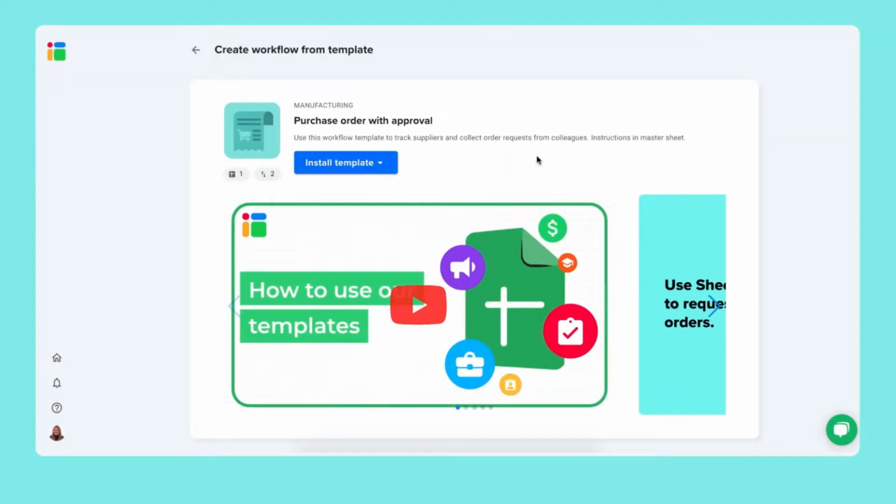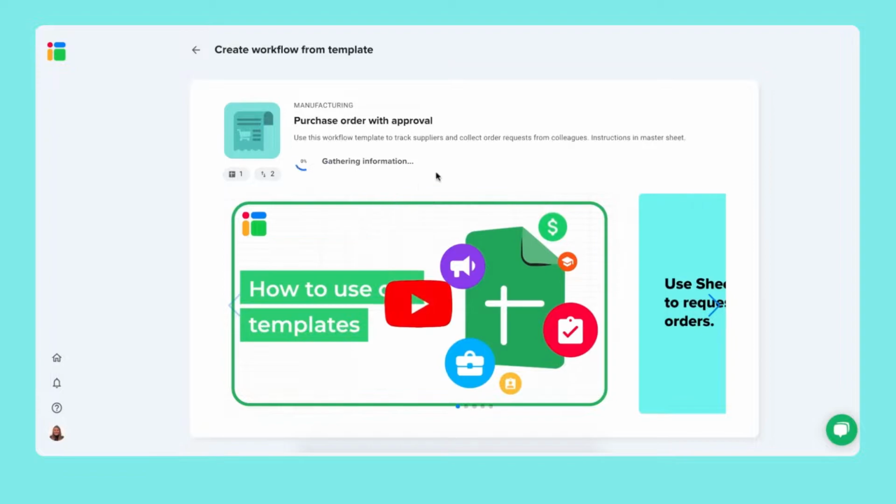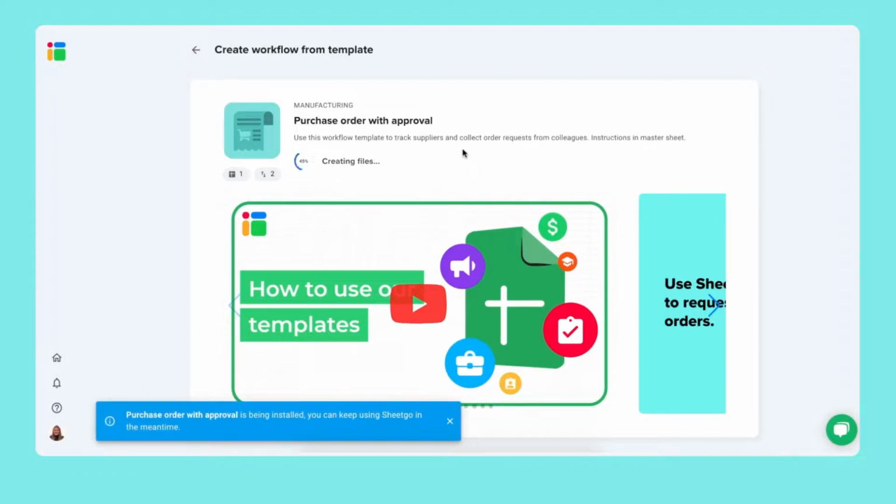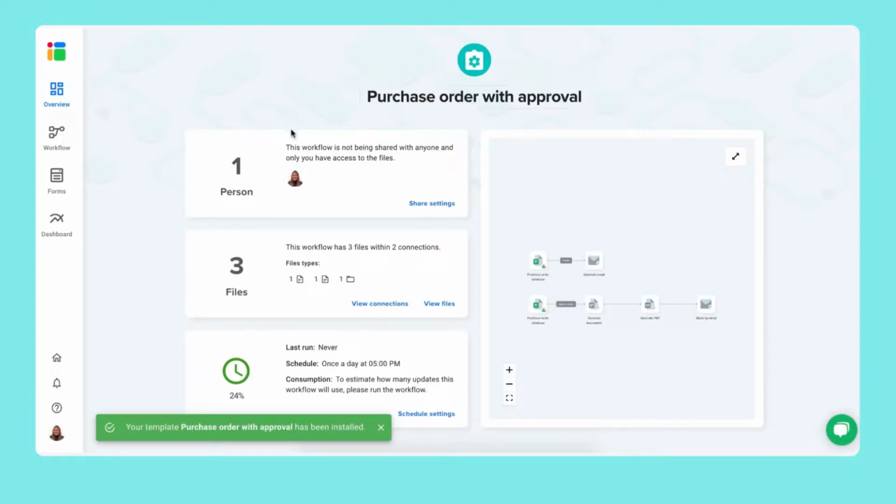There we go, we're now in the installation page of the purchase order approval workflow. Simply click Install Template to add it to your Google Drive. Give Sheetgo a few seconds to create a copy of the files and the connections between them and add them to your personal drive. As you can see, the template is now installed.